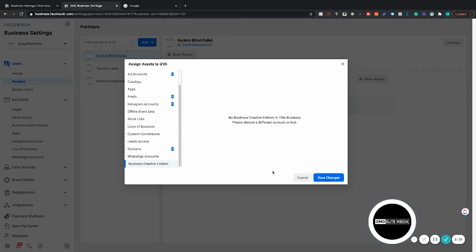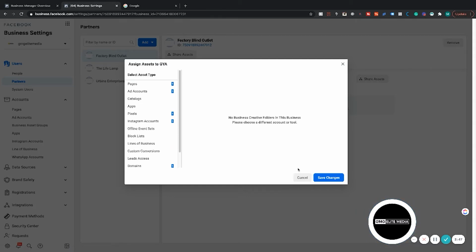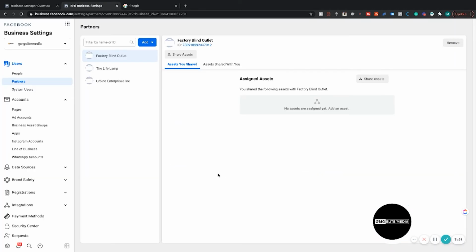We're going to get a notification. And that is the whole process of setting up and sharing the assets that we need, integrating your ads manager with us. So that's all. You just click save changes. I'm going to cancel this because that's just an example, of course. And that is it on the Facebook side of things.